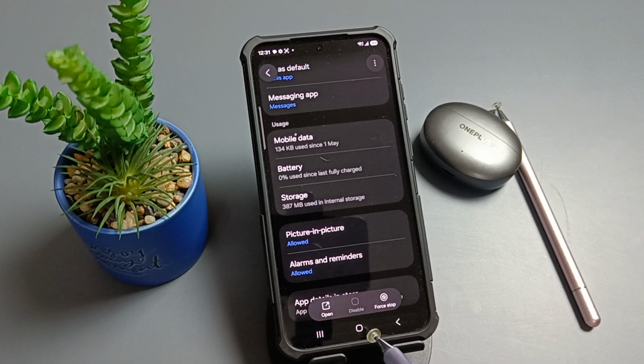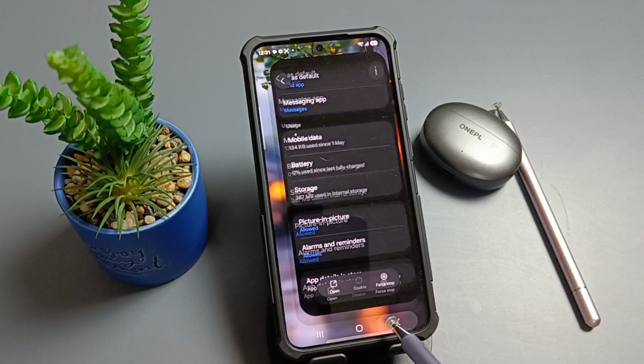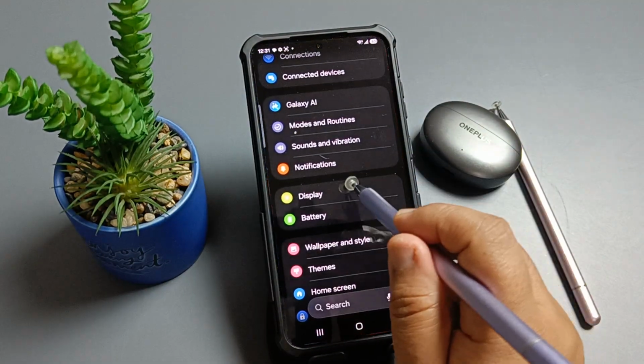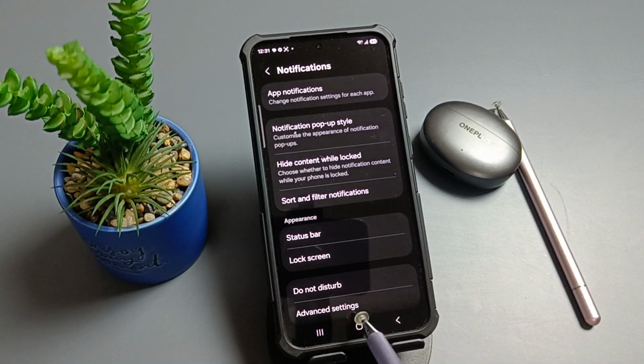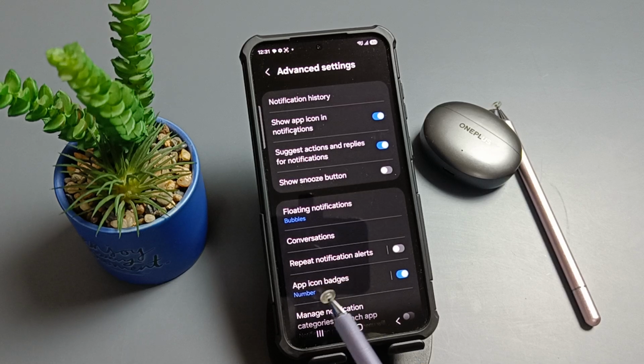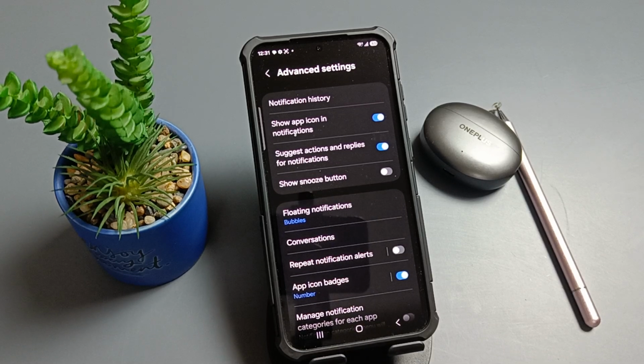And after this one, you need to check the badge settings. For this, go to settings. Tap on notifications. Tap on advanced settings. Tap on app icon badges. Turn on this option. Incorrect badge count often occurs after app updates. Refreshing app data usually resolves the issue.